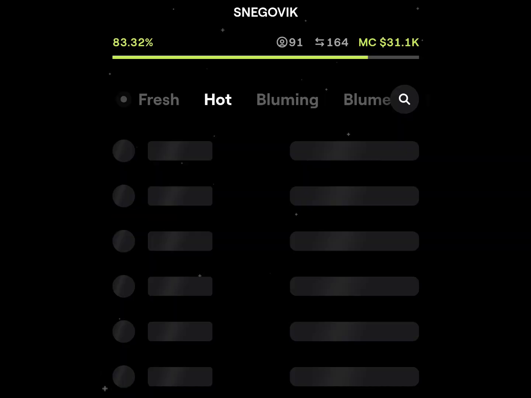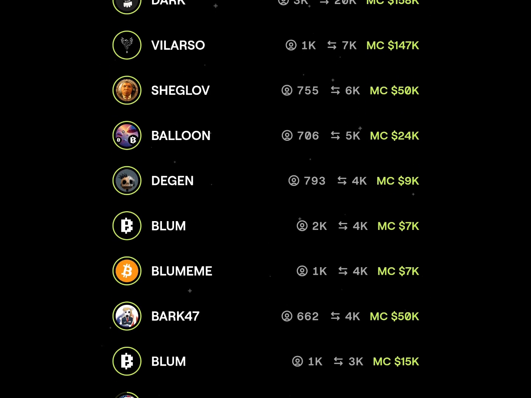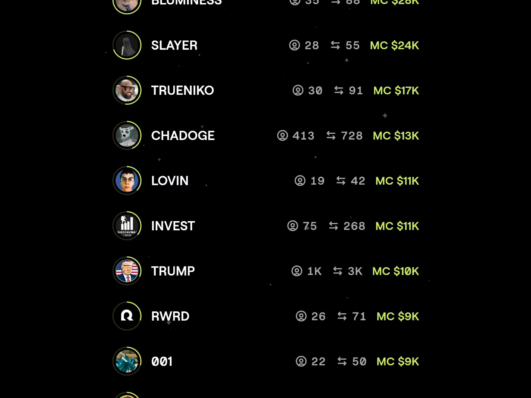But if you check the hot page, you see that the majority of the tokens on this page have completed that green ring circle. On the blooming page, the majority of the tokens have not yet completed the circle. You can see that the SN Govik token is just about to complete the circle, and it currently has a market cap of 31,000 US dollars.